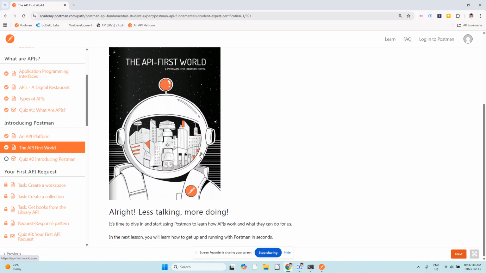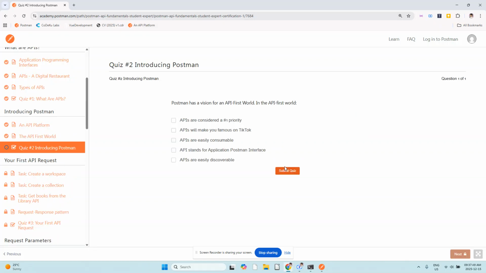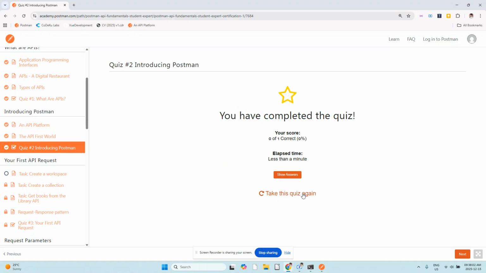Alright, let's talk in more detail. Okay, let's take a quiz. Let's take a question. Postman has a vision of an API-first world. In the API-first world, APIs are considered the first priority. Yes.